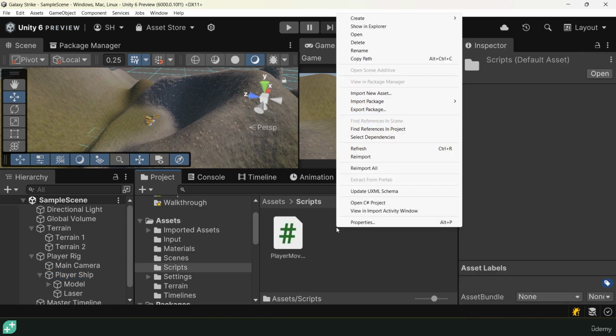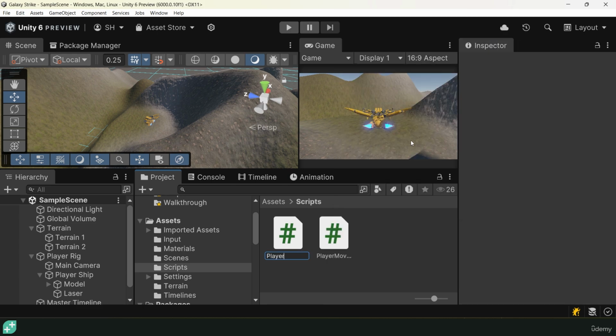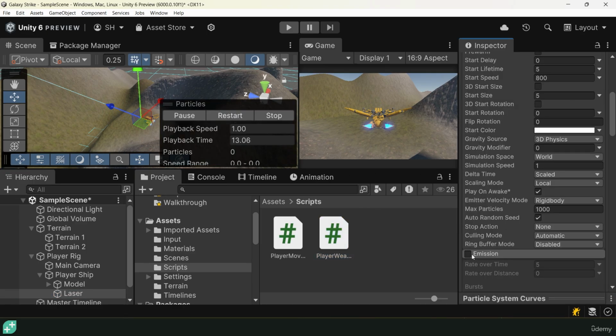In our scripts folder, let's go ahead and do that by right-clicking, create a new mono behavior script, and let's call that player weapon. Let's have a think about what we're actually trying to accomplish. We can basically toggle off and on this emission module as needed to toggle our laser firing, and we can do that when we're clicking or not clicking whatever input button we want to use. In my case, I'm going to use the left mouse button, but something like spacebar might also make sense. So let's have our emission module be off by default at the beginning of our game, and we'll only turn it back on once we click the left mouse button.